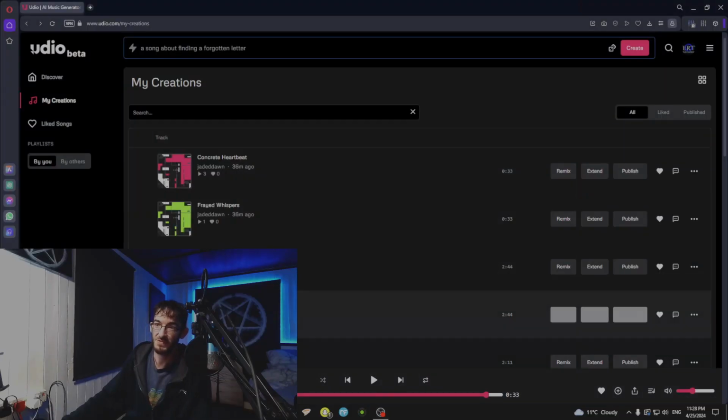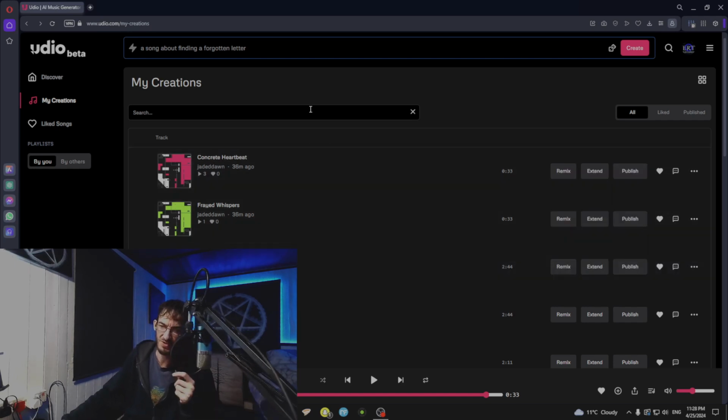But now I think I should just let the software speak for itself and the music speak for itself, because this is actually insane. So let's take a look at this website. It's called Udio and it's in beta, but it's really good. It's got a few problems on the website, and we'll go over what those are.